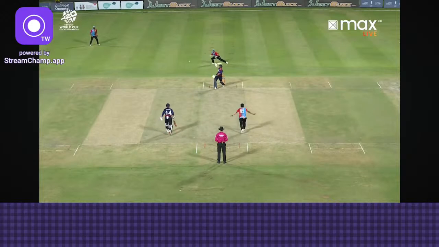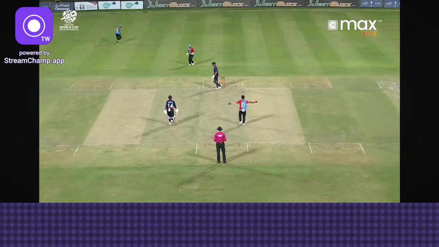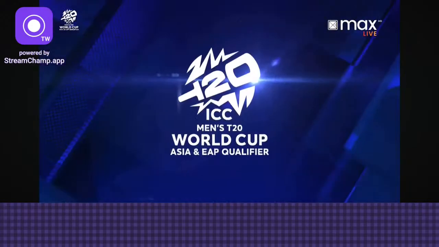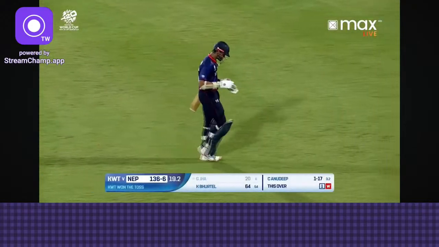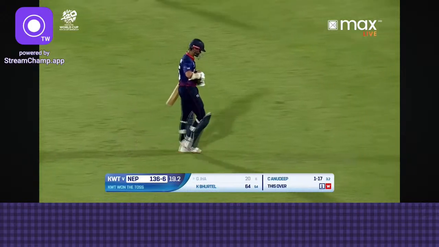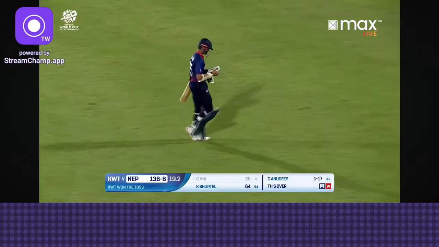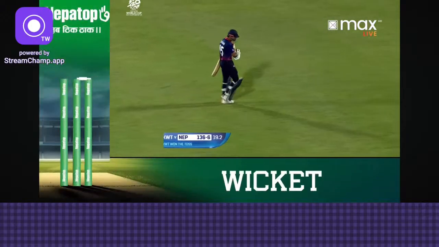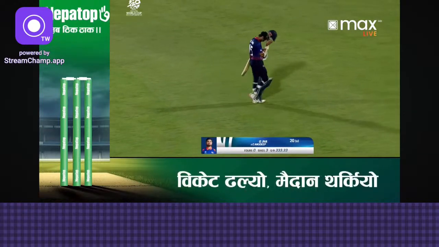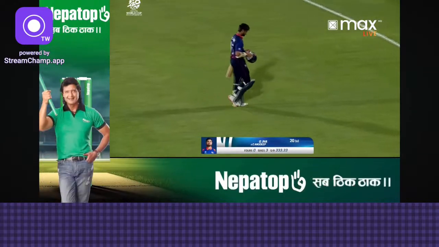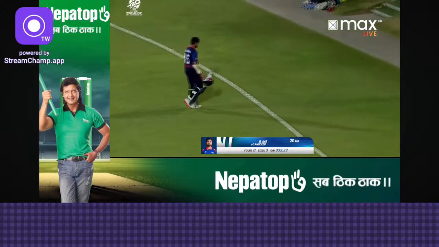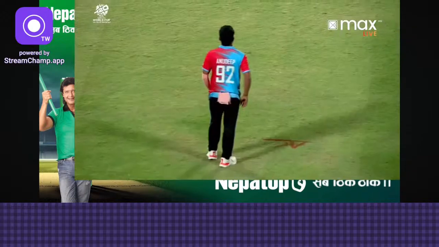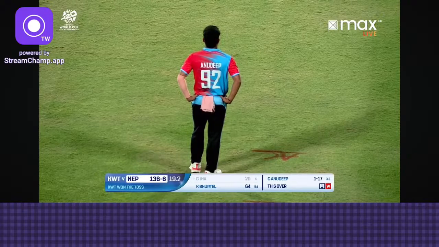Just holds the length back, maybe a slower ball. Outstanding bowling. Good skills from Kuwait. This is outstanding by Anudeep, rolling his fingers on the ball. Back of the length, slow delivery. Gulshan Jah was too early to his shot. That is why he missed. A good cameo played by Gulshan Jah, 20 off just 6 deliveries with 3 6s. Nepal are now 136 for 6.